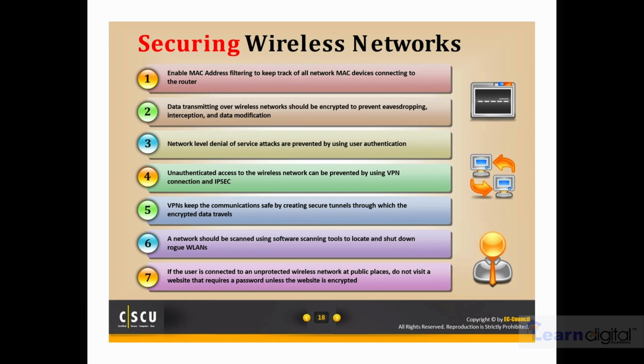There are some more important ways in which you can secure your wireless network. You can enable MAC address filtering to keep track of all the network devices connecting to the router. Data transmission over the wireless network should be encrypted to prevent eavesdropping, interception and data modification, and network level denial of service attacks are prevented by user authentication. Unauthenticated access to the wireless network can be prevented by using a VPN or something like IPsec, or IP security. VPNs keep the communication safe by creating secure tunnels through which the encrypted data travels, right?